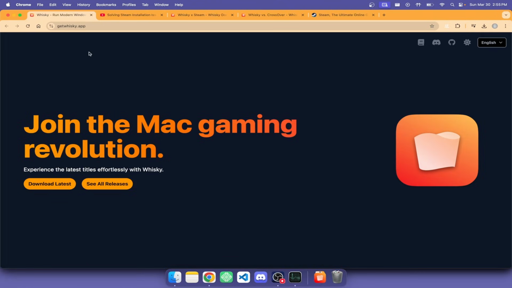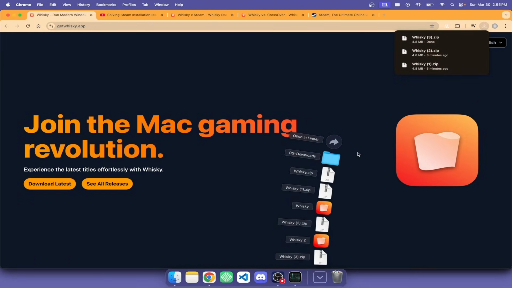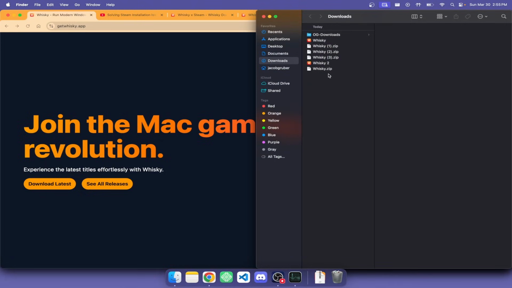So the first thing that we're going to do is go to this link. By the way, all the links will be in the description below. We're going to go to getwhisky.app, and then click download the latest. This is the thing that we're going to be using to run Steam through. I don't know exactly what this is. I think it's some kind of emulator or something. I don't know all the nuance to it.